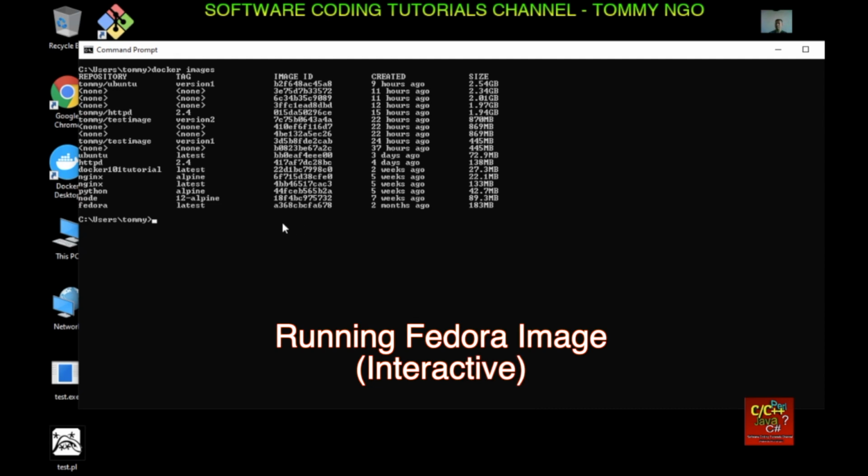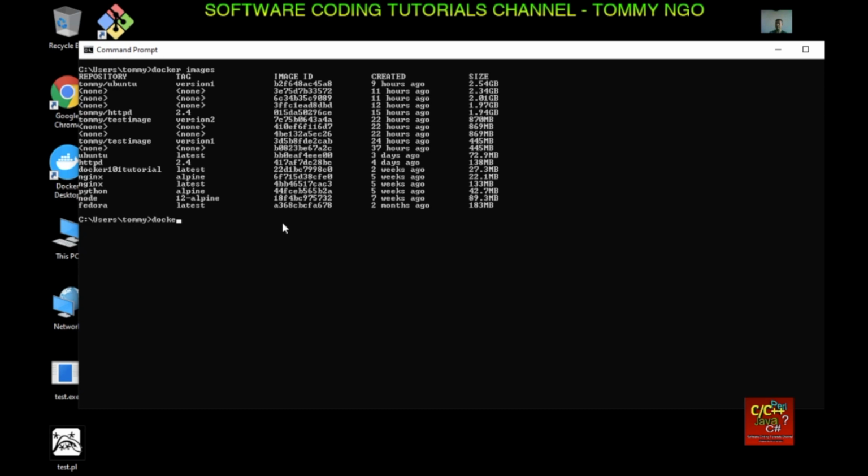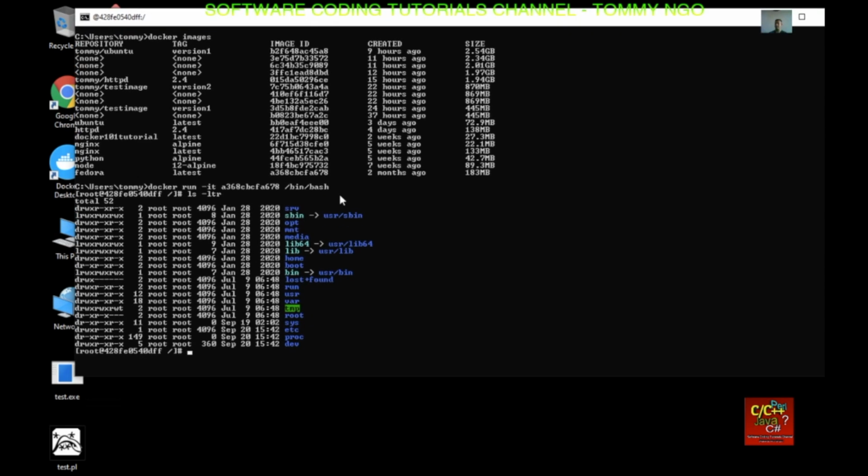Okay, so to run the Fedora image, you can just type in docker run -it, for interactive, then type in the image ID, and then /bin/bash. So I want to start this container using the bash shell. Okay, and if you do an ls -ltr, you are in the bash shell of the Fedora container.